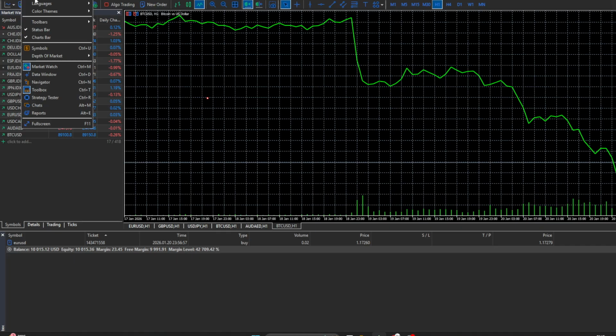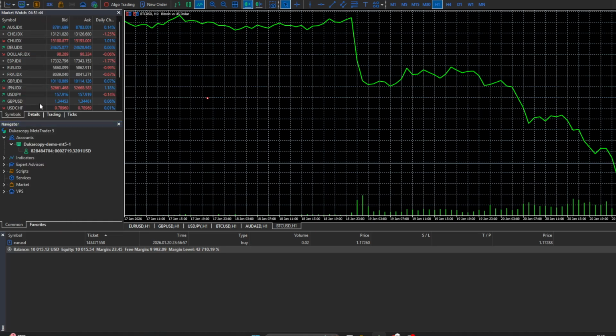After clicking View, a drop-down menu will appear. From that list, look for Navigator and click on it. If the Navigator panel was hidden before, it should now appear on the left side of your MetaTrader 5 window. This panel is where your accounts, indicators, expert advisors, and scripts are neatly organized, and it's the place where you can manage your trading accounts.